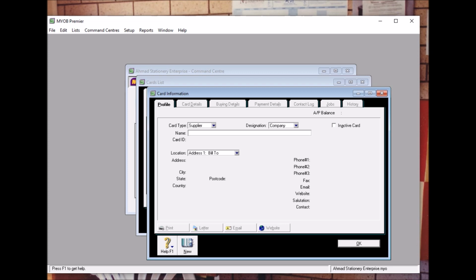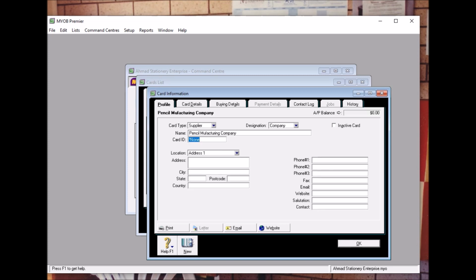Okay, name: Pencil Manufacturing Company. Okay, so the card ID is P. Yep, P002. Okay, you can skip the address, postcode, phone number, and so on.